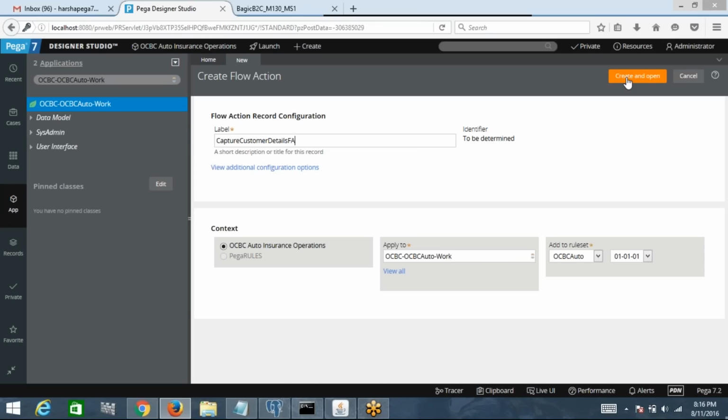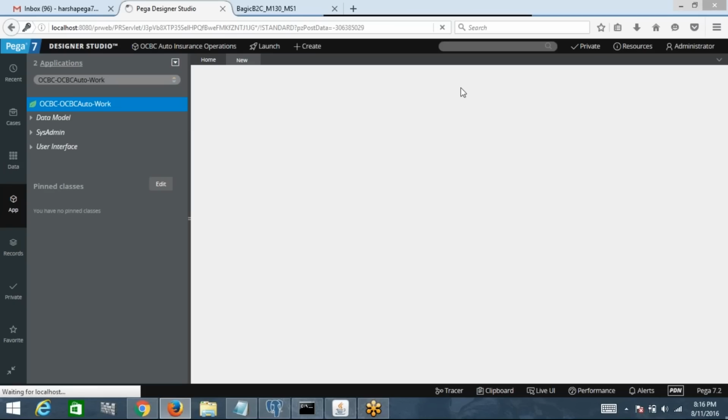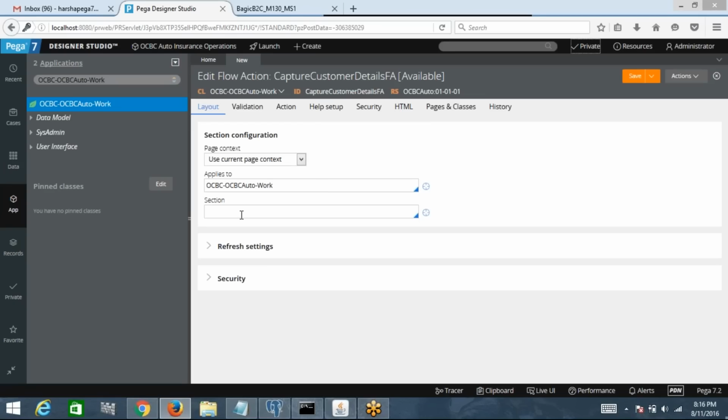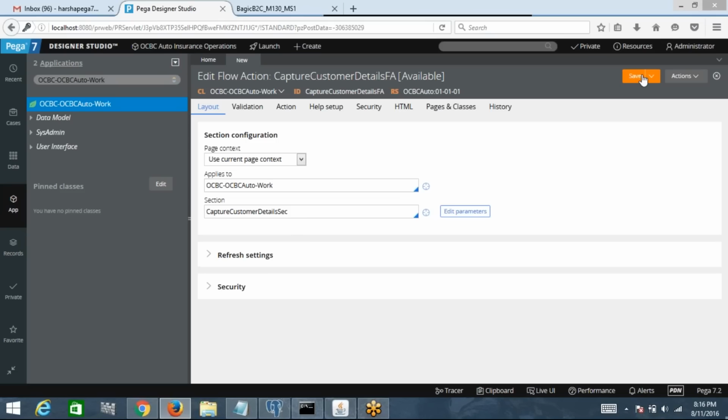Okay, I'm going to create and open now. Once you create and open, it will ask what the section is. If you click the down arrow here, it will show all the sections that are available. So far we have only one section available in our application, so it will show that particular section. You need to select it and then save it. Right now, section customer, capture customer details SCC, and then save it. Select it from the drop down.